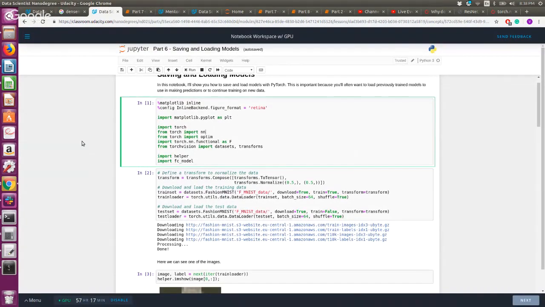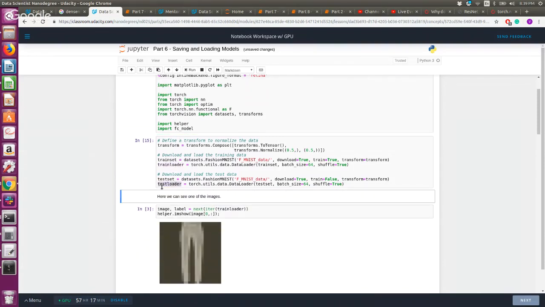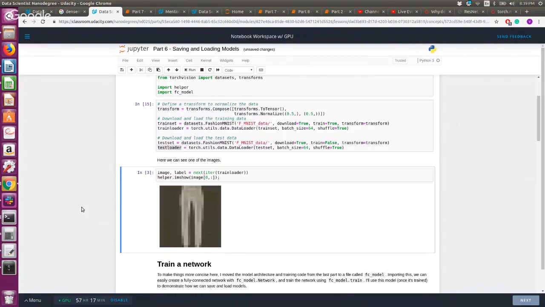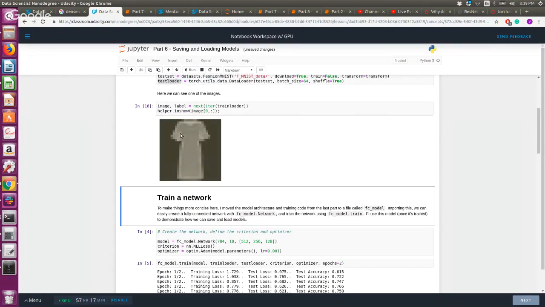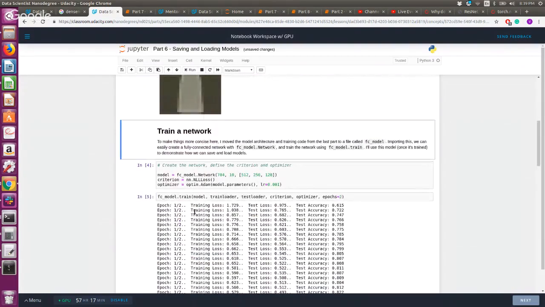Yeah, first part is importing. Then same as earlier, here we are importing the Fashion MNIST data. We are creating the iterators for training and testing, right? Then we see the image. So you can see that this is a dress kind of thing. So this is the sparse data set for fashion images, and then we train the network.